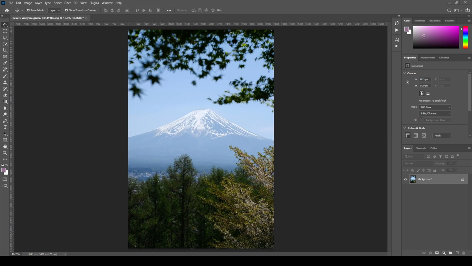Keep experimenting with different settings to find what works best for your artistic and professional goals. Whether you're producing stunning visuals for clients or simply enhancing personal photos, mastering presets in Photoshop opens up a whole new world of creative possibilities.